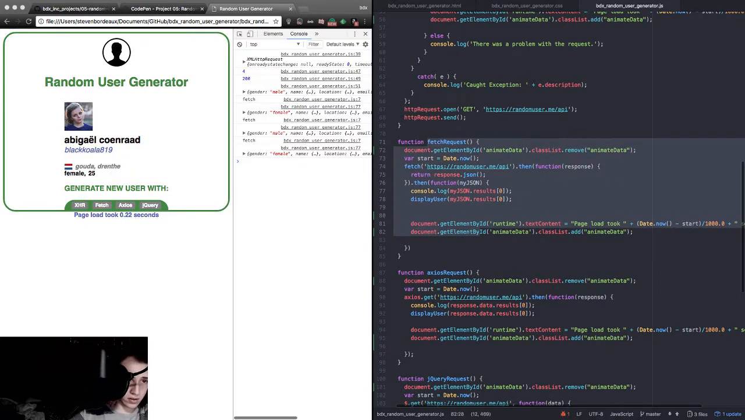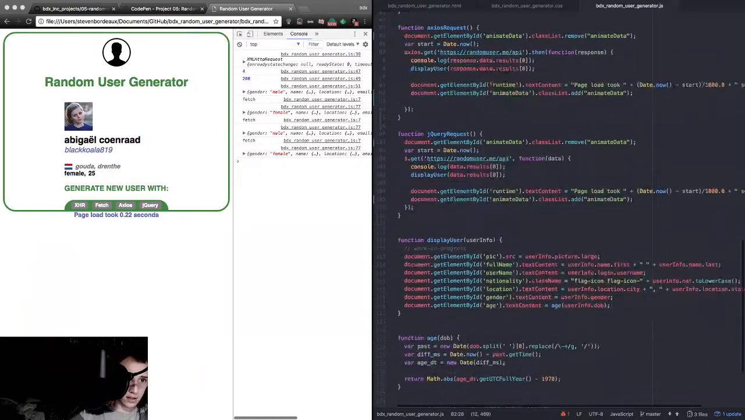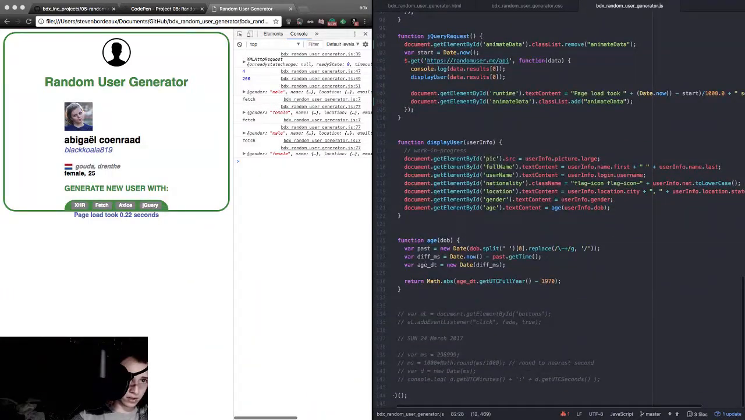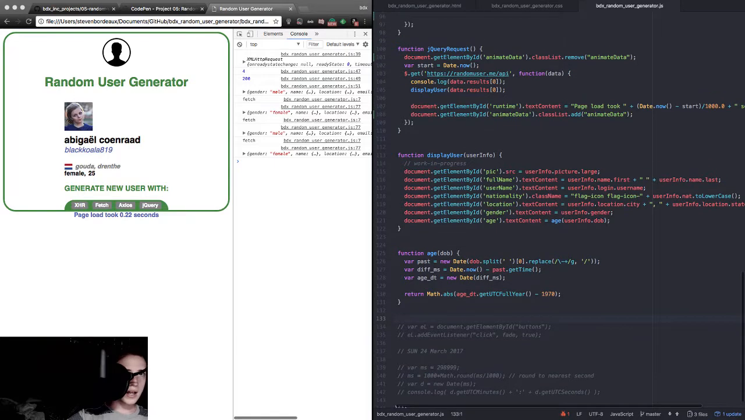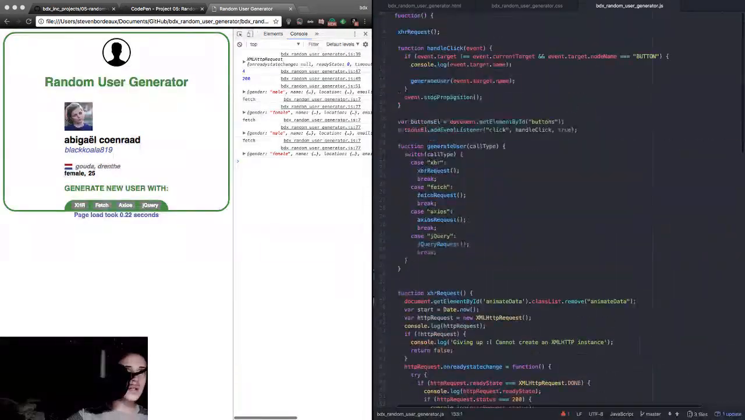Regardless, we set up the rest of our requests and display user, and then we have our age calculation. 1970. Almost as confusing as binary. Just not anywhere near as painful. Okay, reflectionary period over and dealt with.